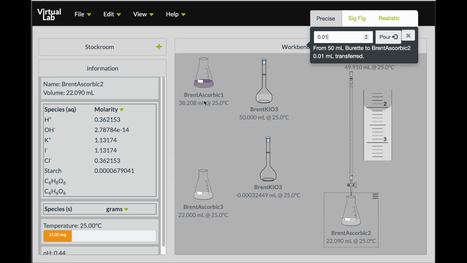So you'll do that for all three samples. You'll make sure that you record your initial volume of potassium iodate, your final volume of potassium iodate, and then, using those values, how much potassium iodate you actually used for that titration. Okay, that's what you're going to need to do for this titration of ascorbic acid.